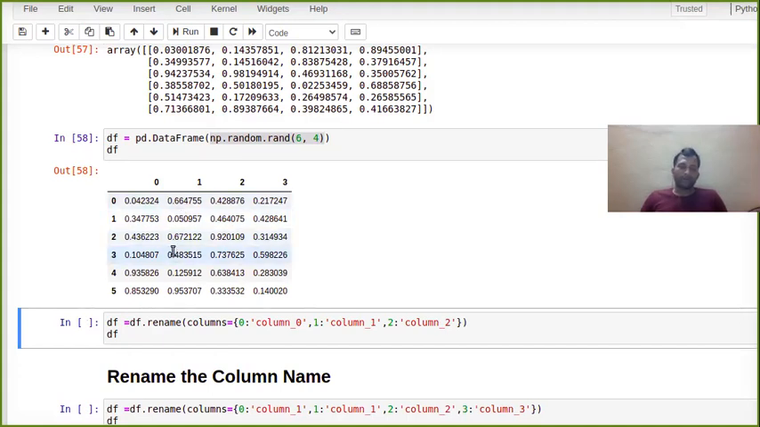I have explained the way in my previous lecture: if you want to give explicit index values and column names, you can give them. But here I'm telling you some other way. Suppose I have a data frame with 0, 1, 2, 3 as the column names. If I want to change some column names, suppose I want to change 0 with column 0, 1 with column 1, and 2 with column 2, and 3 I do not want to change.